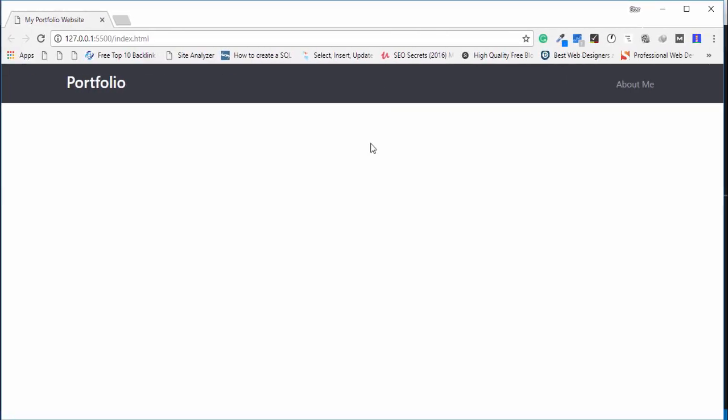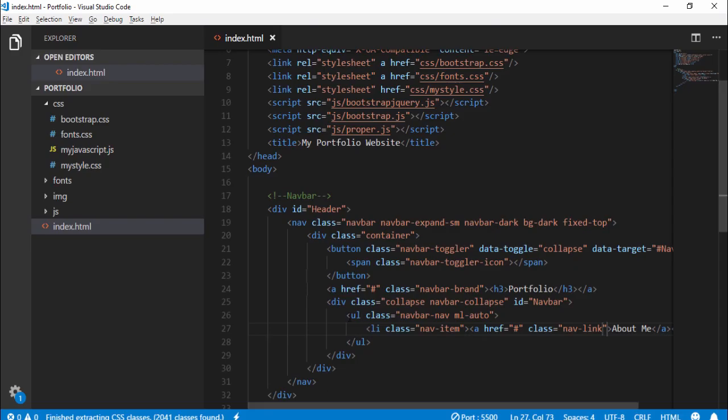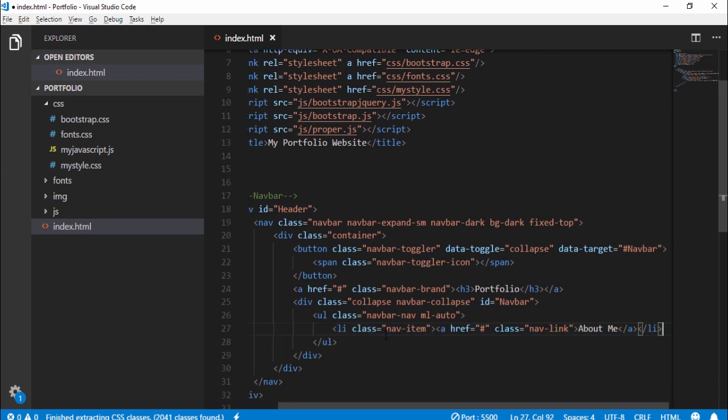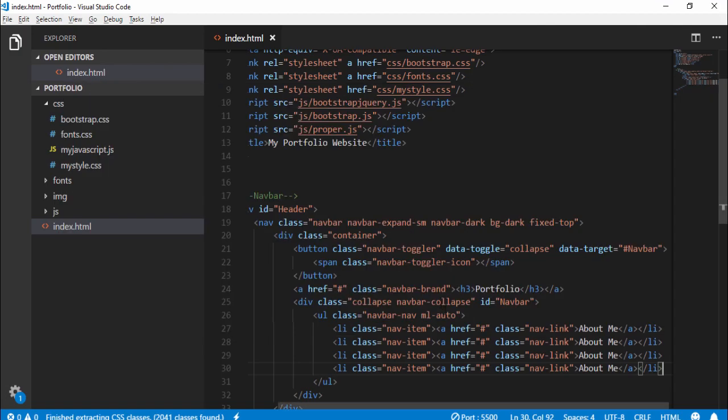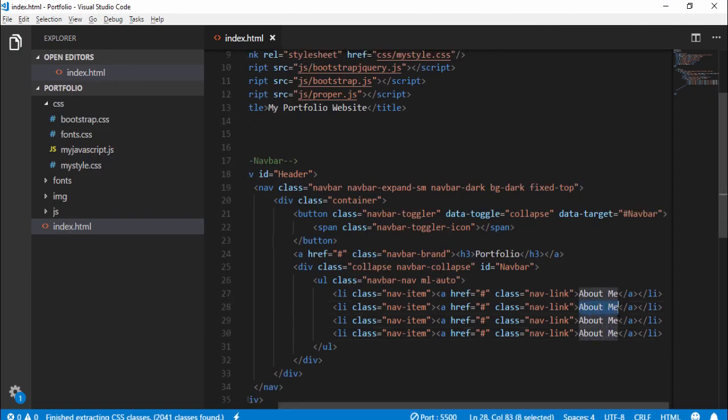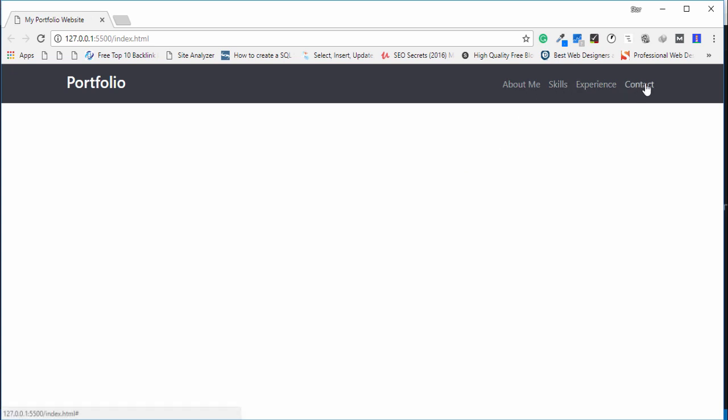Okay, just a minute, right? This is your first menu. Now I'm gonna copy it, paste, save it. About me. Now the second, what is the second link? I write experience, and the third one, I think I need to assign skills and experience, and finally contact. Save it, open the browser, right? About me, skills, experience, and final contact.